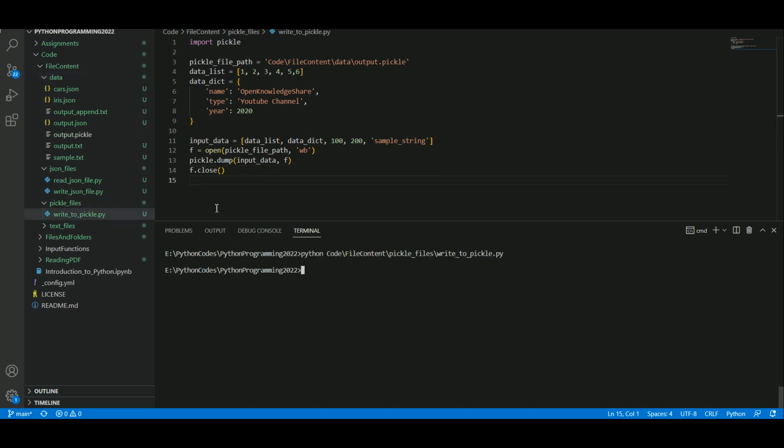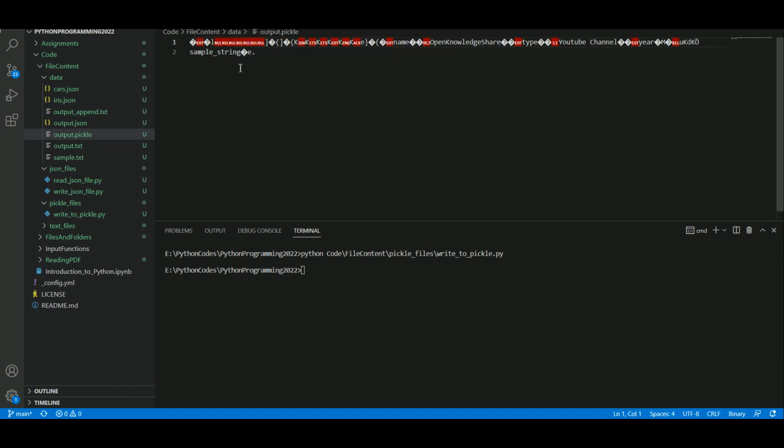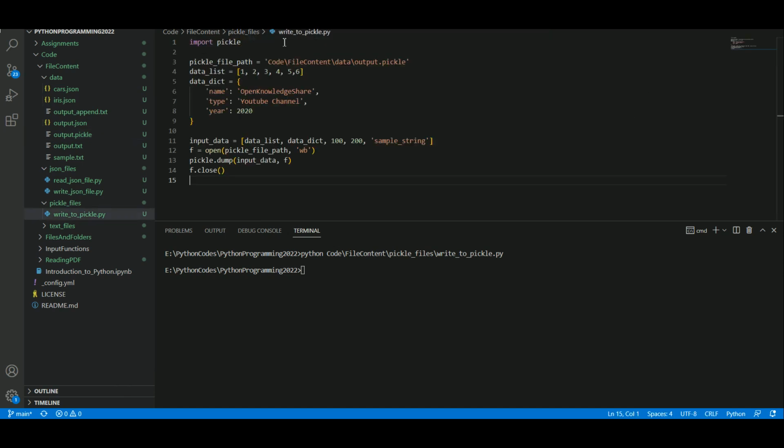So let's see. The program has run successfully. You can see output.pickle has been created. You can't open it and see anything in text. It would be difficult to see, because you would see some encrypted characters there. It doesn't store it as text, but in its own encoded format, which you can't directly visualize.